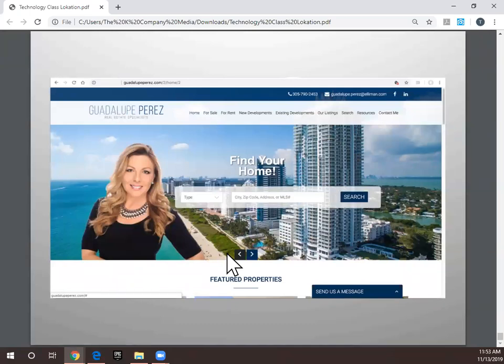How many pages is the website? We don't count pages. So typically with all the developments and the search pages, you'll have over 100 pages. But if you want to add pages, you just give us what you want and we do it and it's all included. We don't count pages.